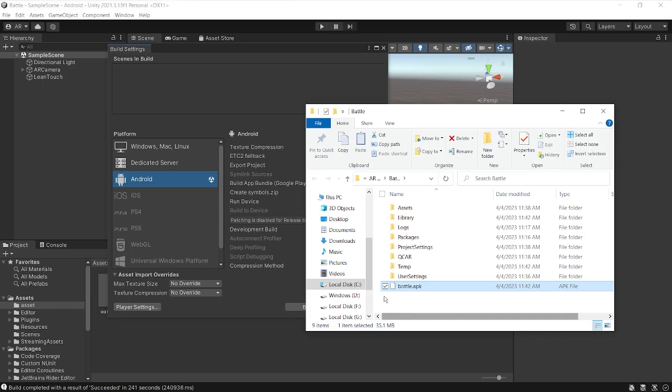Now our application has been created. Here you can see the bottle APK.